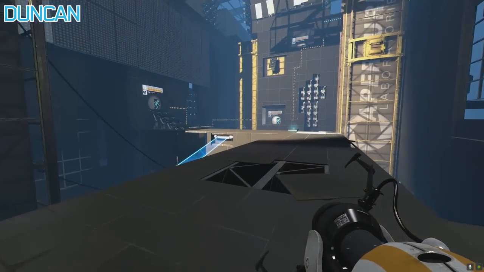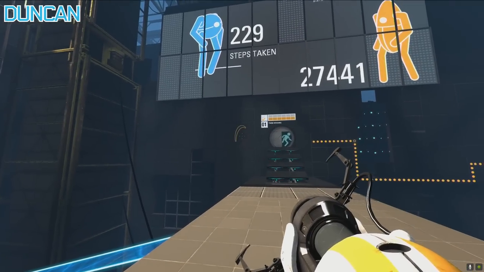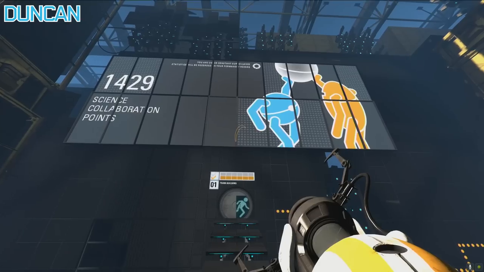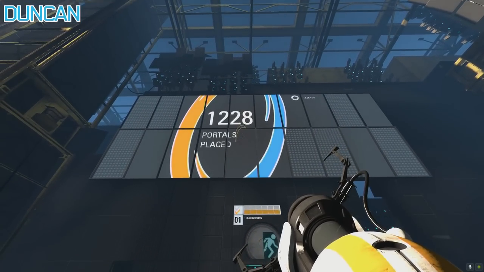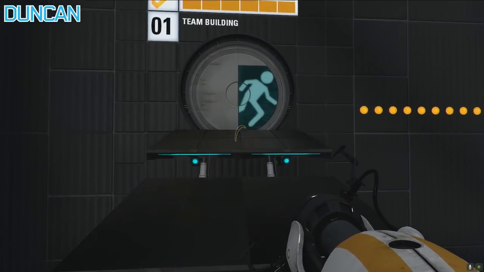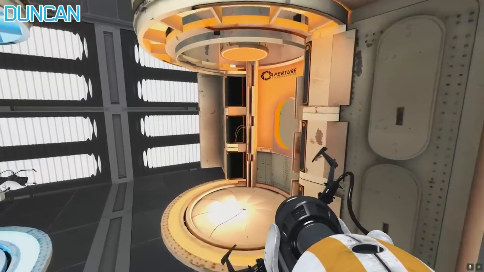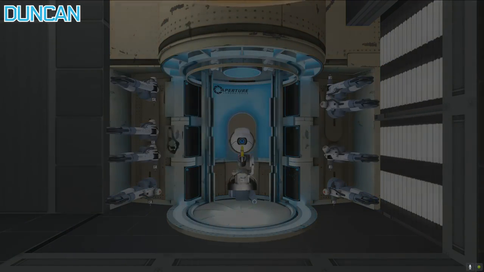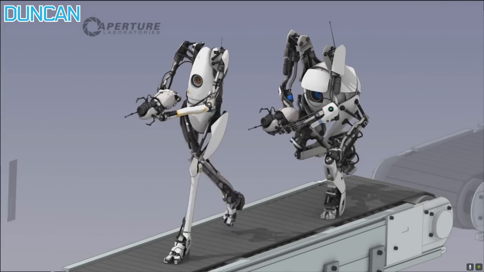Welcome to the Computer Intelligence Training and Enrichment Center Human Test Subject Research Center. You wish I could sprint. Oh yeah, we're a bit slow, aren't we? It's okay. How many steps? Oh, look at that. It tells us how many steps we've done. You are under constant surveillance. Portals placed. That's a lot. Number one, team building. Okay. Let's build the team. Is it saying this from, like, the cloud save? I guess so. I don't think we've placed that many yet, have we? I've played this quite a bit. I just mean in that tutorial. Oh, like, we've done over a thousand portals in the tutorial. It took us ages.